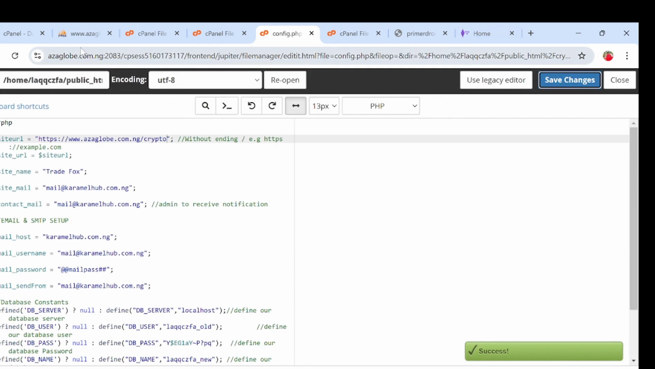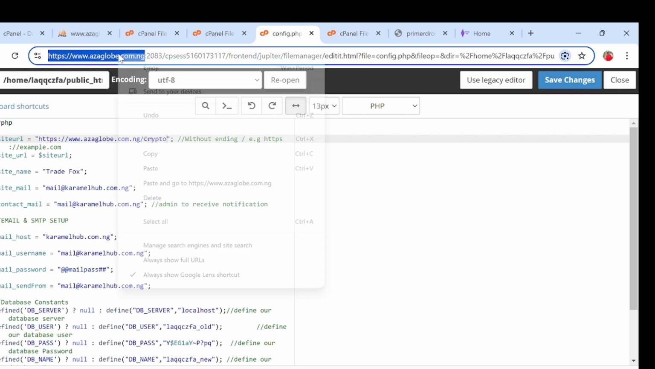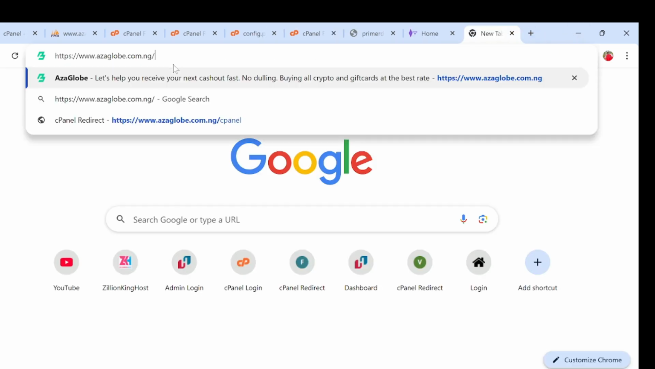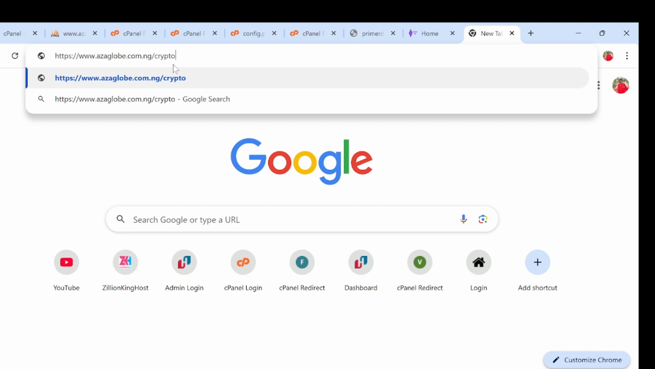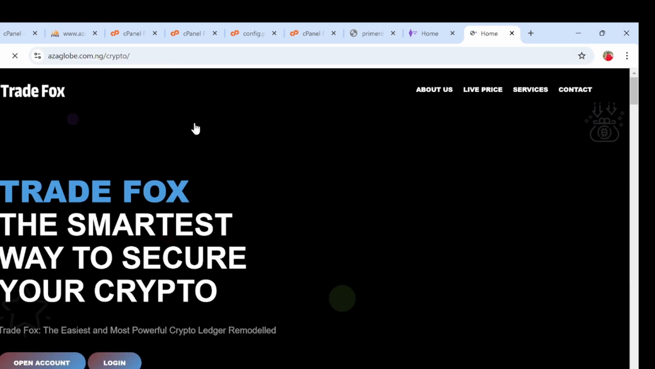Then let's check our website. I'll copy the site URL. Then remember we uploaded it in a crypto folder, so you just add /crypto. All right, you see it's loading.